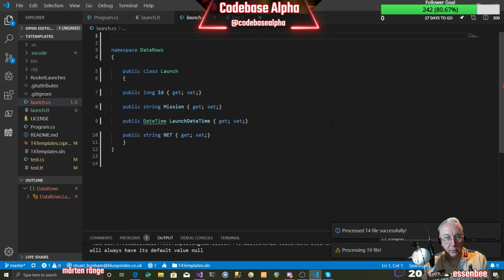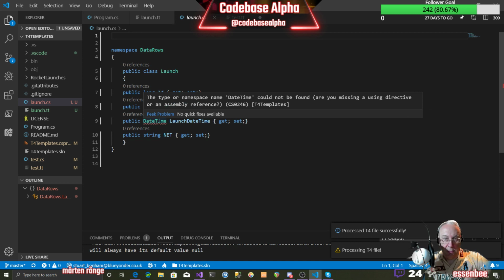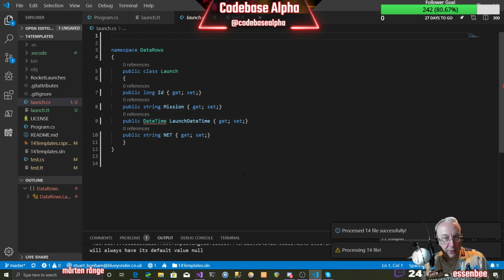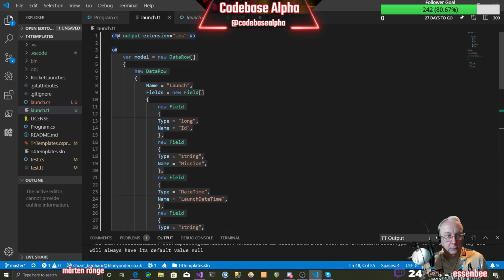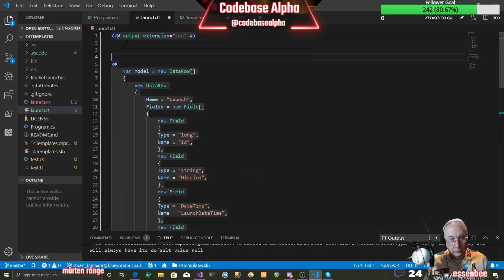Okay, well that's it. We're missing the system namespace, but other than that, we've got a class that looks pretty much like it should. And that's easy to fix. You just add this using system in the template, and you're basically good to go.